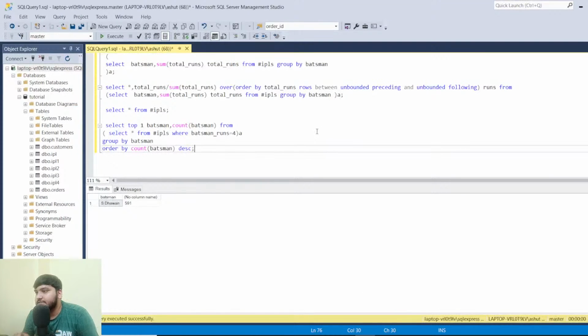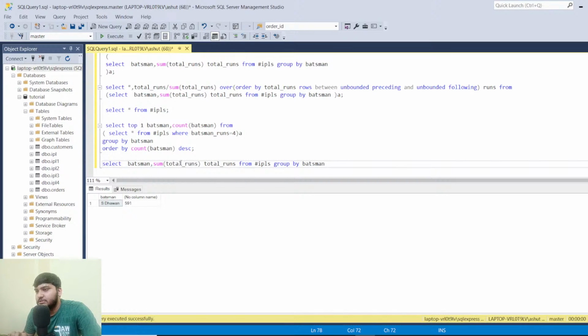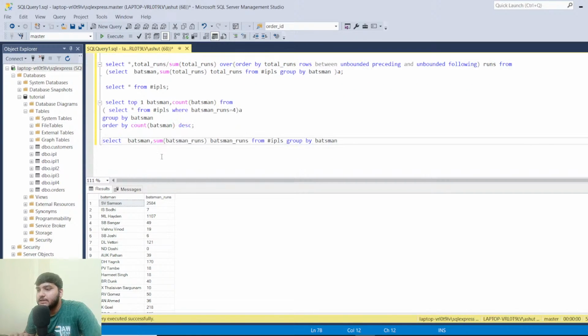So first of all, let us just filter out or get the total number of runs which have been scored by the players. So I would just do this IPLs and group by batsman. Instead of total runs, I guess we should use the batsman runs. Yes, after executing, you can see I'm getting the batsman runs.